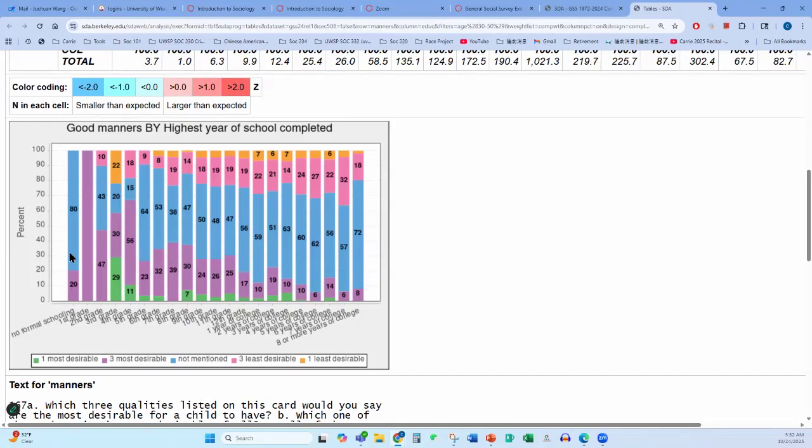Here is the percent: for people with no schooling, how many people chose good manners as a desirable quality for children, right? And based on this, you can see, for example, 20% of the respondents who have no formal schooling chose good manners as desirable for children as the third desirable variable.